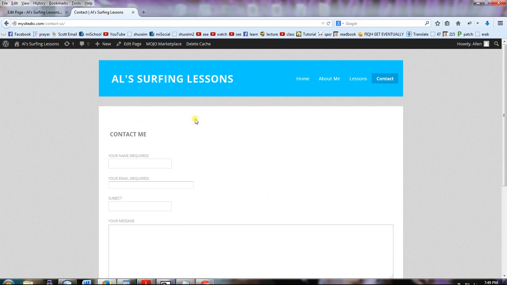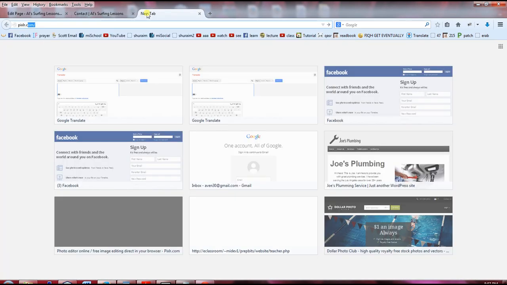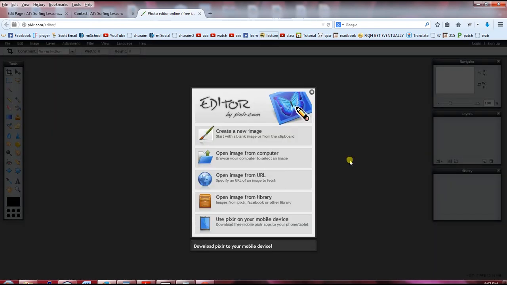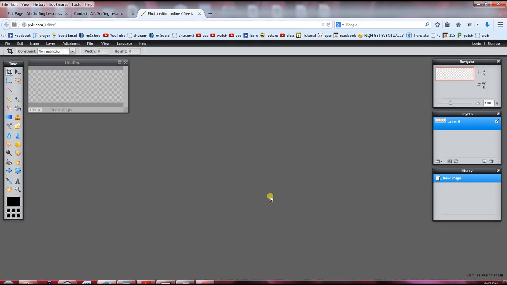Next thing we want to do now is change the logo. So let's go ahead and do that. Now to create the logo, you can either hire someone that you know is very good at making logos, or if you already have a logo for your company, you use that. One way you can make a logo, you can go to pixlr.com/editor. And over here you can go to create new image, and let's have the width as 300, height will be 100. Okay. And make sure you hit transparent.